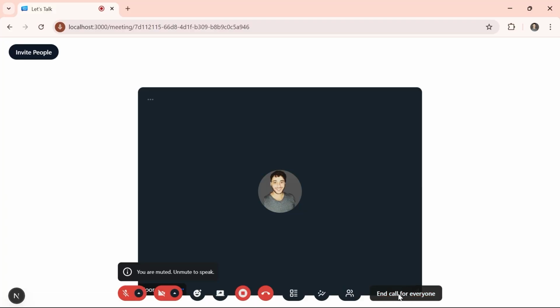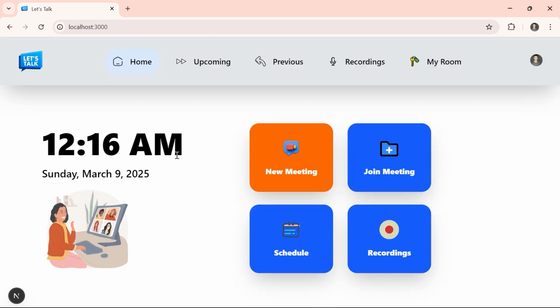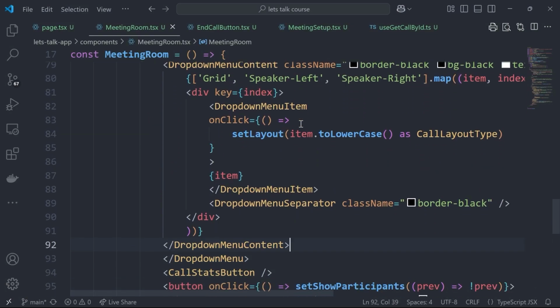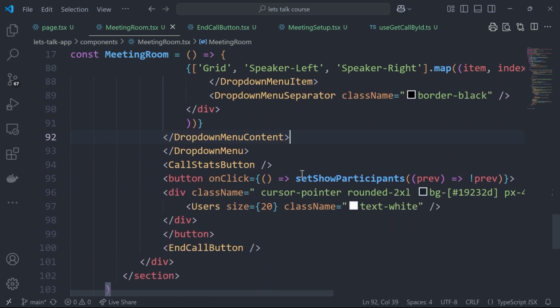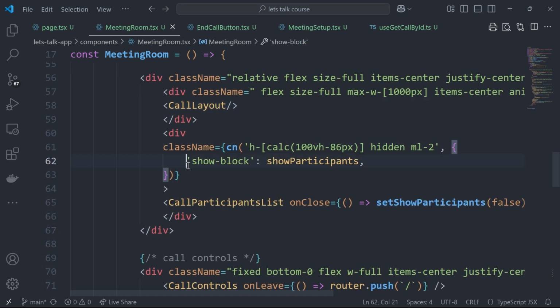Now let's click on end call for everyone. And the call is ended and I was redirected to the home page. So everything's fine. Let's see why the show participants is not working here. On click, set show participants. Yeah, this is because here we didn't define that show block class. This is a class that we're gonna render conditionally if the show participants is true.